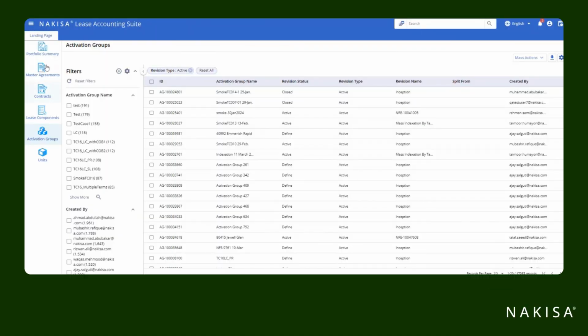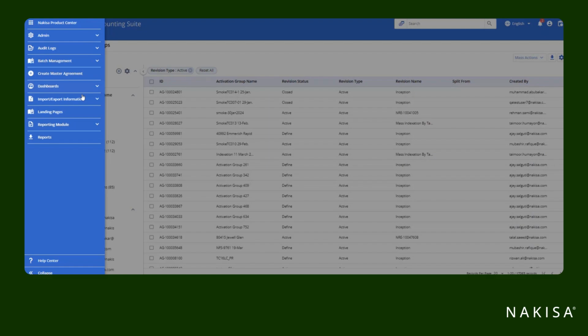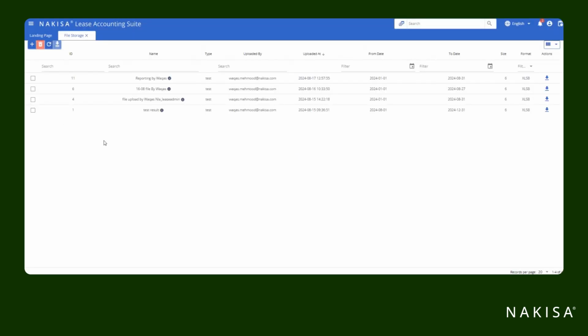So let me walk you through where we can find this file storage space, by clicking on this menu over here. You can go to this import export information. If I click over here, you will see the file storage space. So let me open it. Over here, I can upload a file.